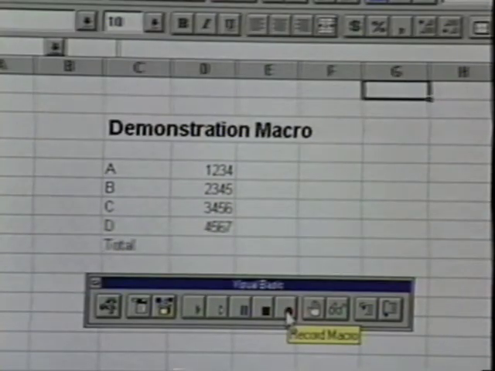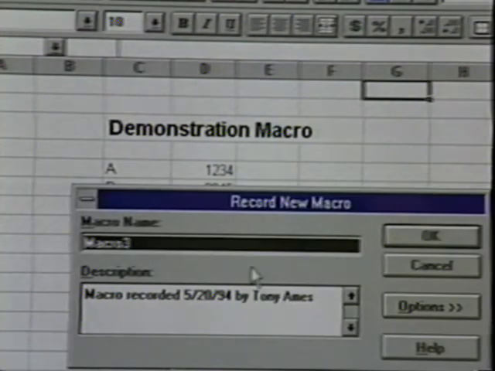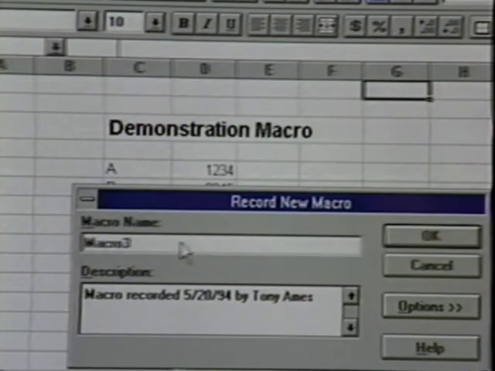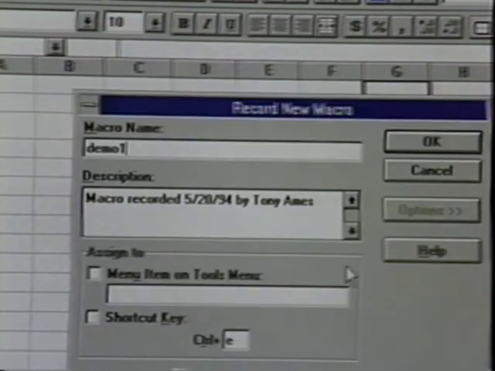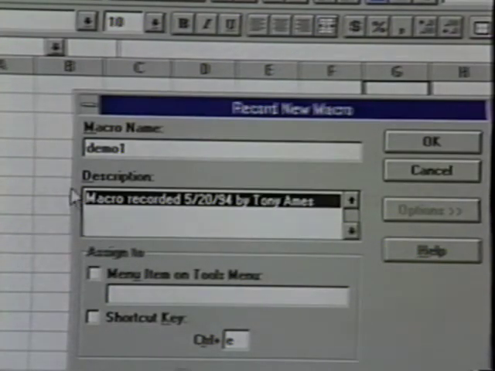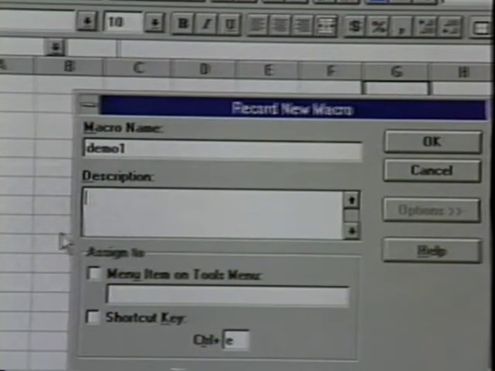Record a simple macro by clicking Record. A dialog box appears asking you to name the new macro. Do so, then click Options. Excel 5.0 gives you more flexibility to record your macros and when you want them located after you've finished. You can even make your macro an item on the Tools toolbar by clicking that option on the dialog box.